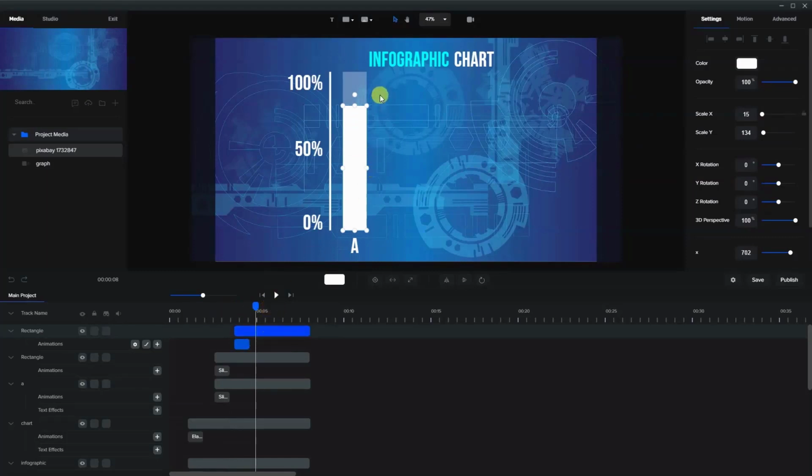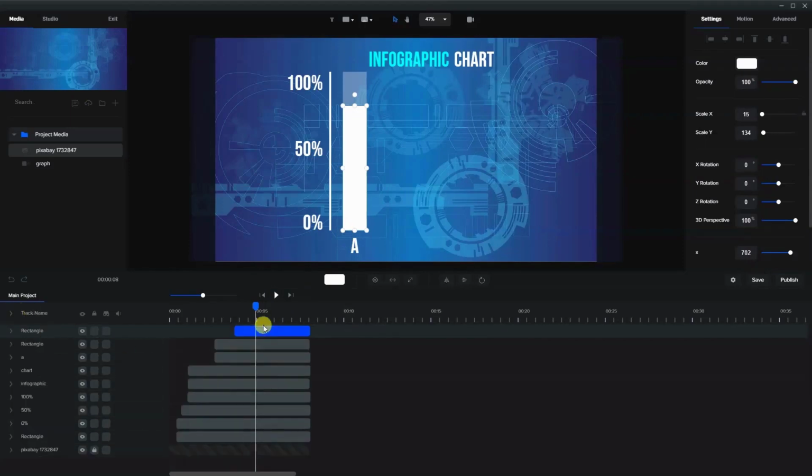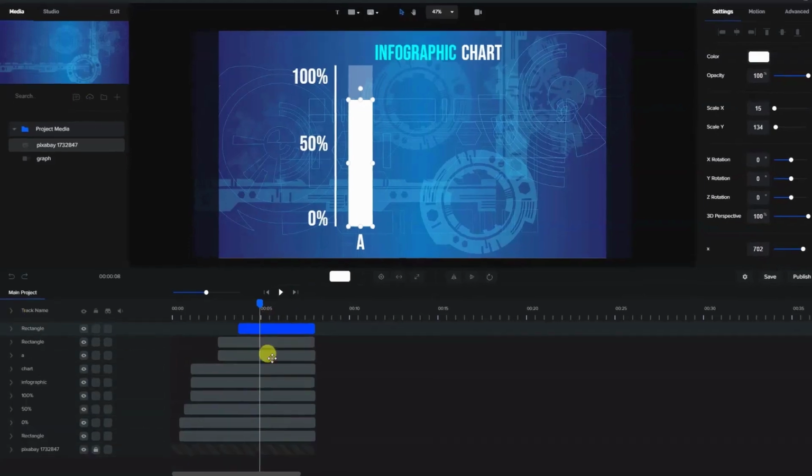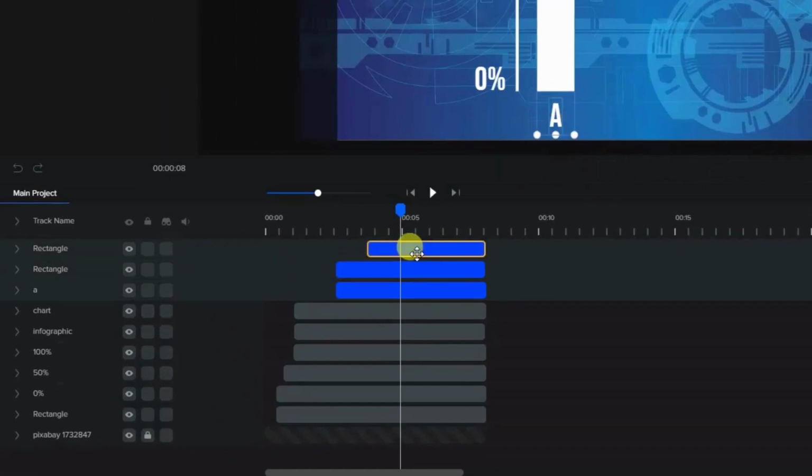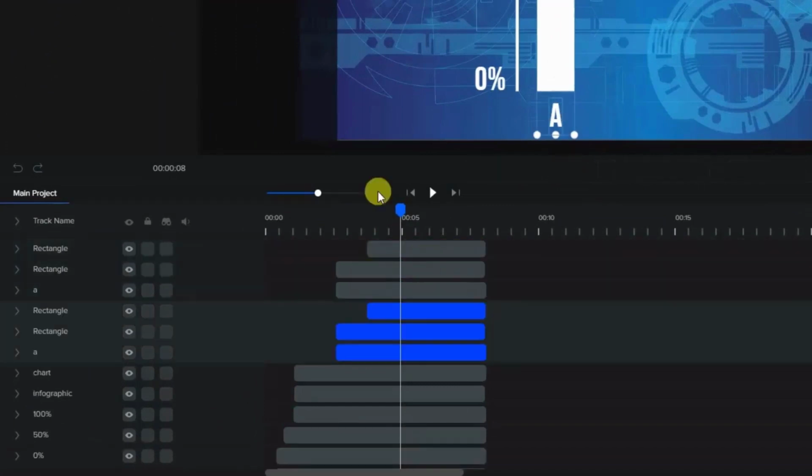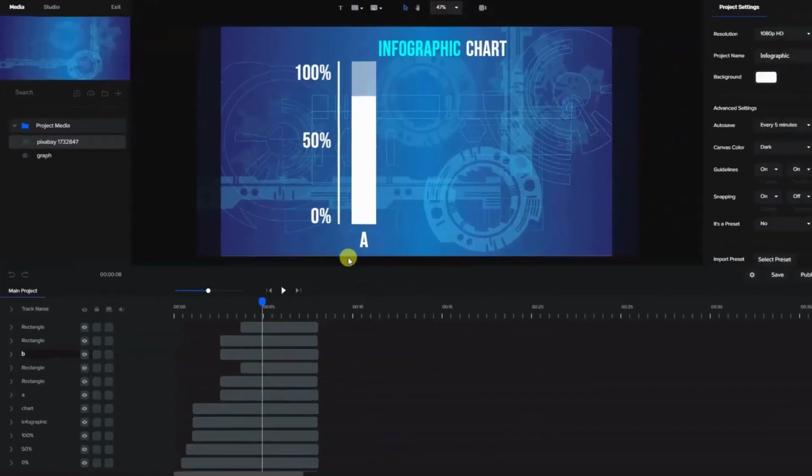Okay, so now we have our first bar. We have the background, we have the bar sliding up, and we have the label. I'm just going to close the tracks down so we just see these 3 tracks here. And I'm going to choose these 3 tracks and duplicate them. It duplicates all at once. Now we labeled that one A. I'm going to label this one B so we know where everything is.